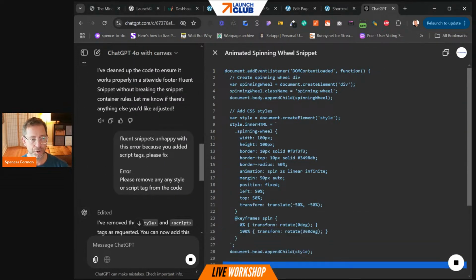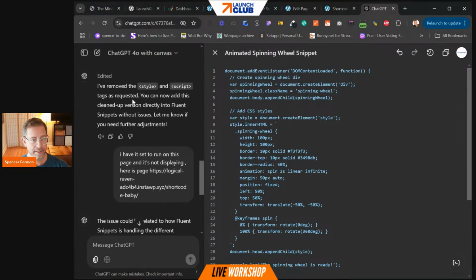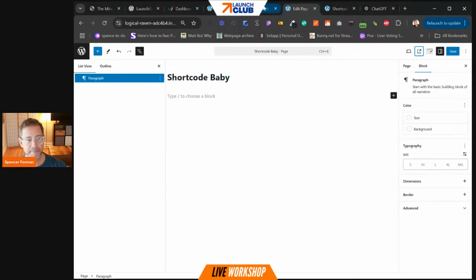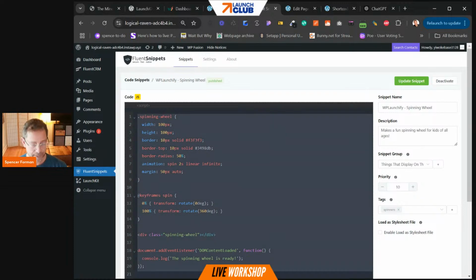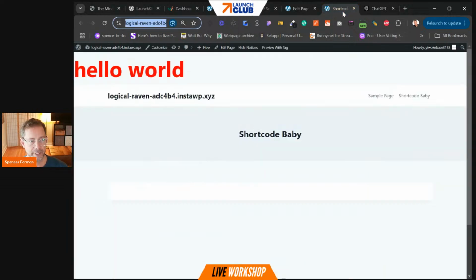I've cleaned up the code to ensure it works properly. Okay. Let's see what it says. I've updated it so it dynamically adds the styles and appends the spinning wheel to the div. Okay. Let's see if it's right. Sometimes it's right the first time. Sometimes it just hallucinates and makes me torture myself for an hour or two, but it ultimately will get us there. I refresh the page. Let's see. There it is. Okay.